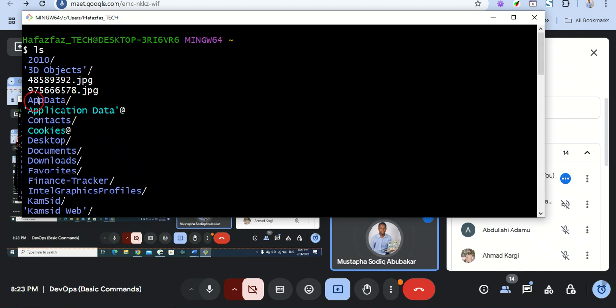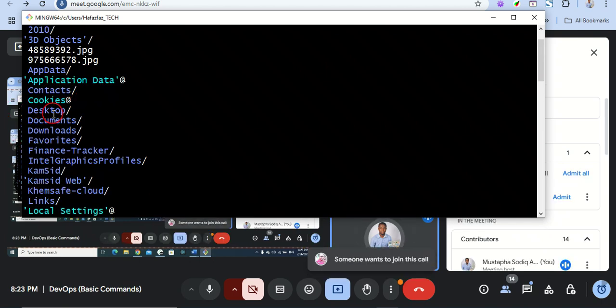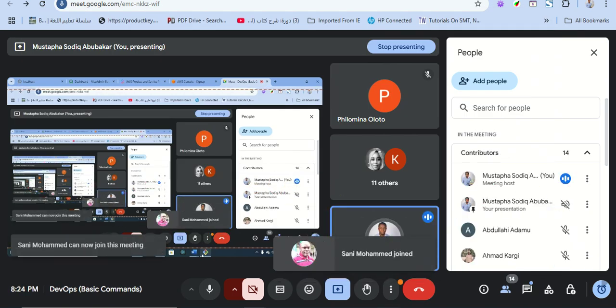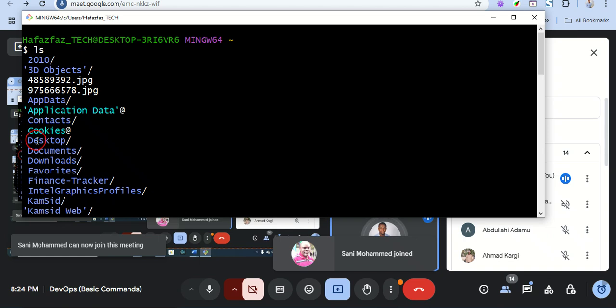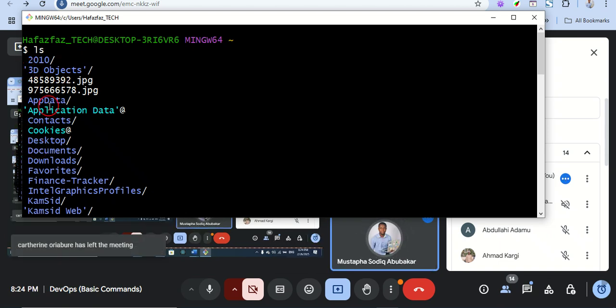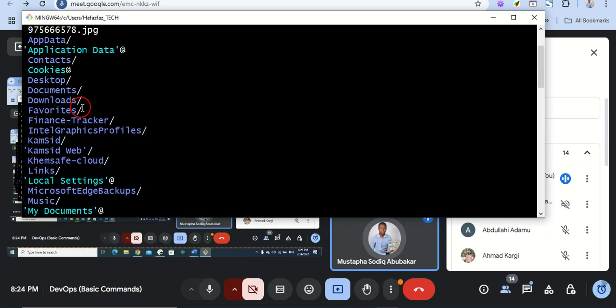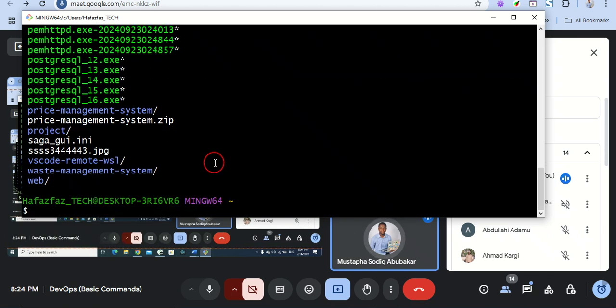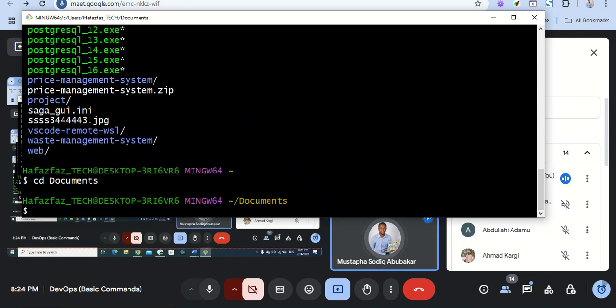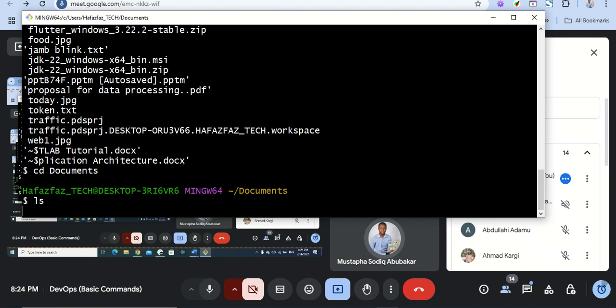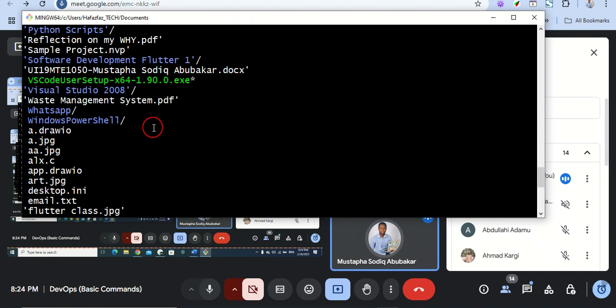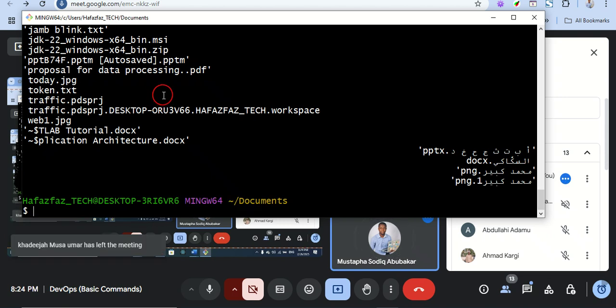Now, if I want to enter, let's say, documents, these are the names of the files that I have. I have 3D objects, I have app data, I have contacts. So for anyone that you want to enter, you just say cd documents. I will log into the documents folder. Then if I run ls, I will see all the files that are inside the documents folder, right? That's just that. Any questions regarding that?